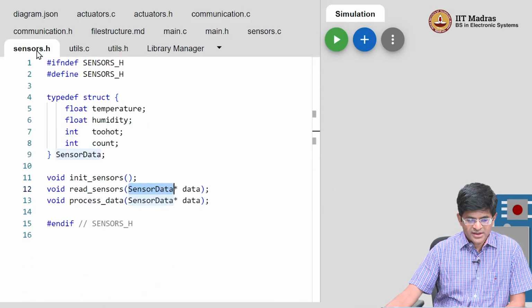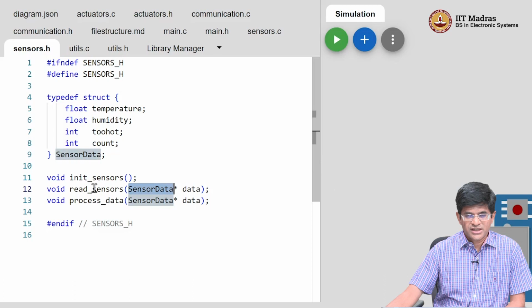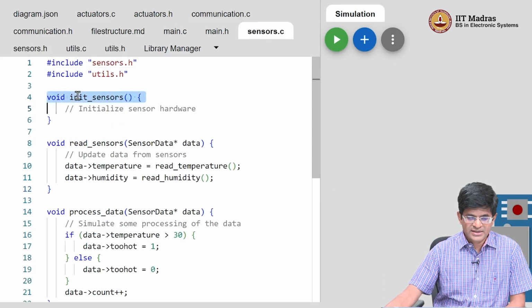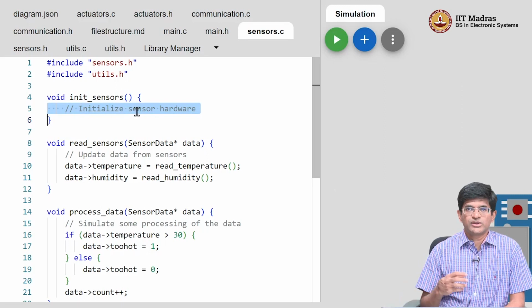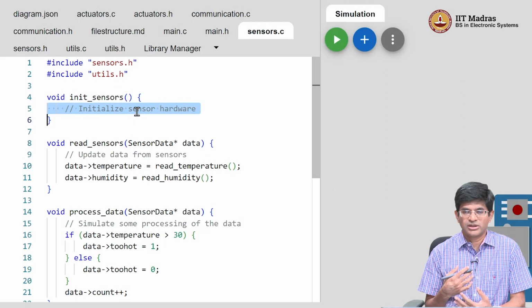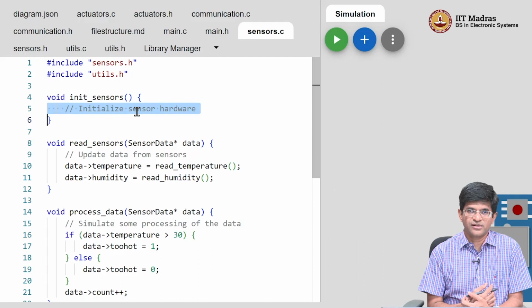Okay, so sensors.h in other words defines these functions as well as the data type. The sensors.c in turn actually has functions to do the work, right? In this case, I've just left it blank. I basically say initialize sensor hardware. Most likely what this would do would be something like setting up the register addresses or the pointers that need to be manipulated in order to read a particular sensor value.